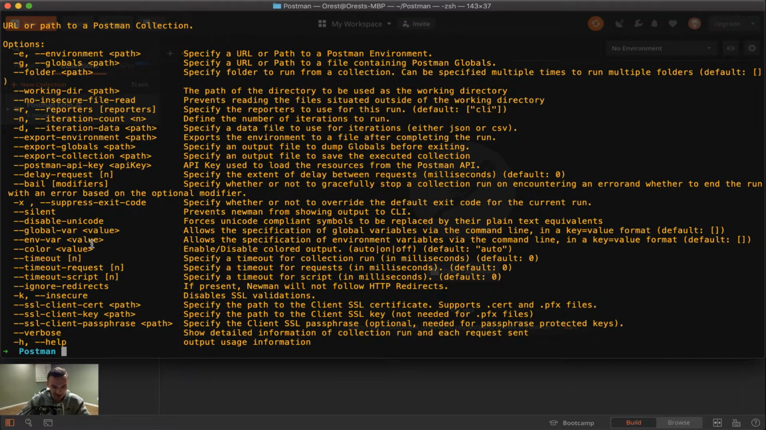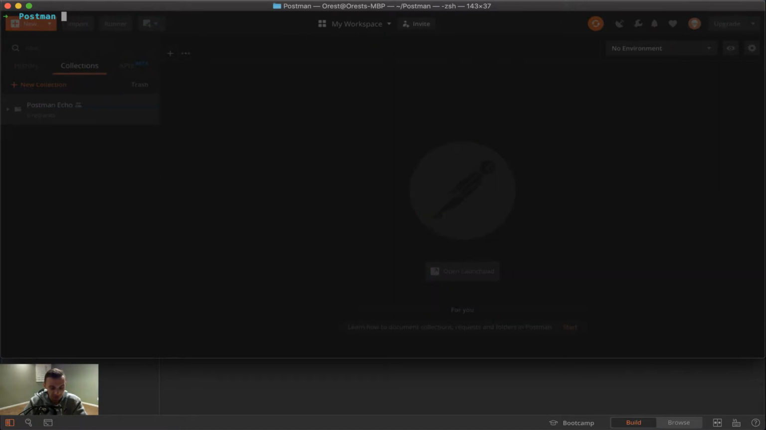So that generally is it. But all we really need to do is just Newman run and then the actual collection itself, and we should get an execution. So in this case, I'm going to move to my files directory where my collection is. So I'll do Newman run Postman echo collection JSON.